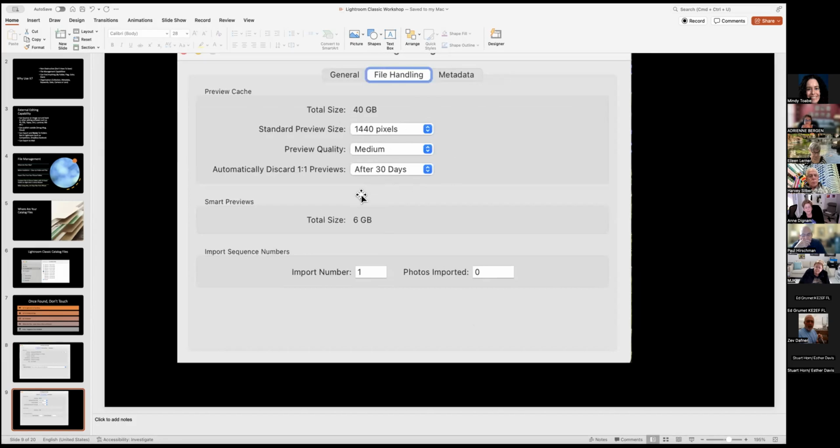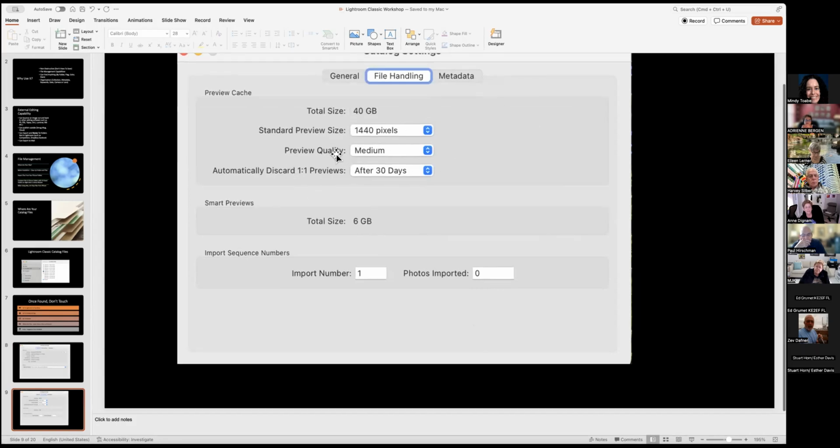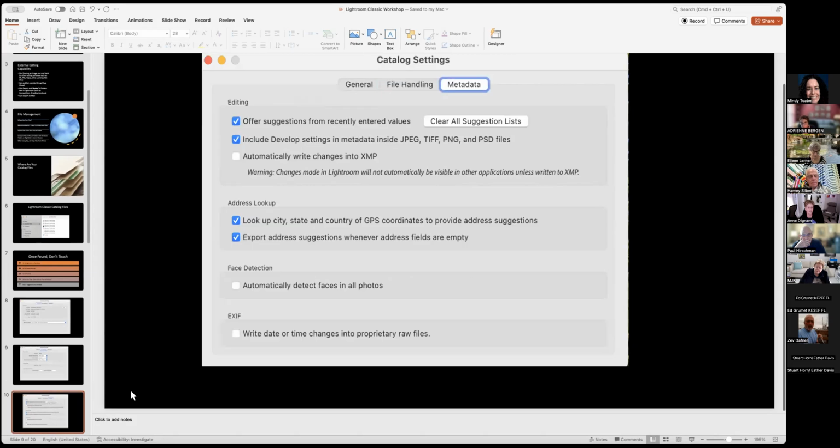The file handling is here. The most important thing about this really is preview quality. I set it on medium. There's all kinds of different ways. I allow the standard preview size to be 1440. That's standard stock. You could go larger, but it'll take longer for the picture to come up. That's all. But that'll give you a second. But this is important.